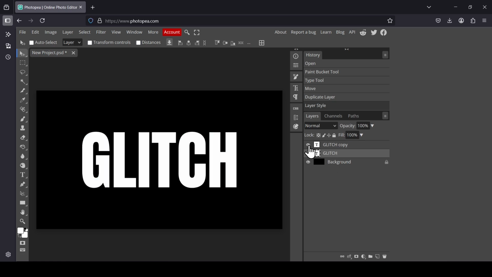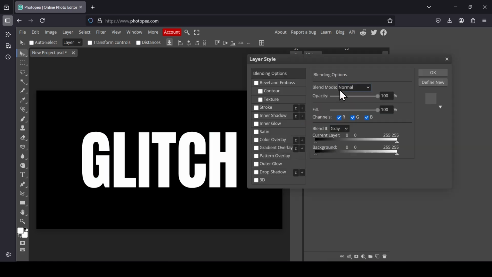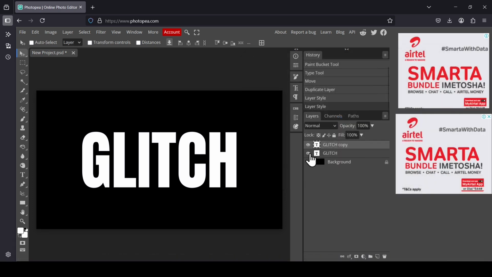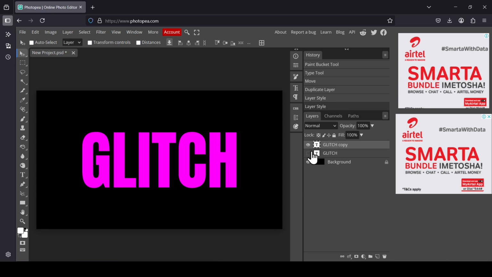Select the top one, right click, blending options. This time I'm going to uncheck the green channel, this one here, left click. And now press OK. So here you can see it. If I have this one, it is pink.